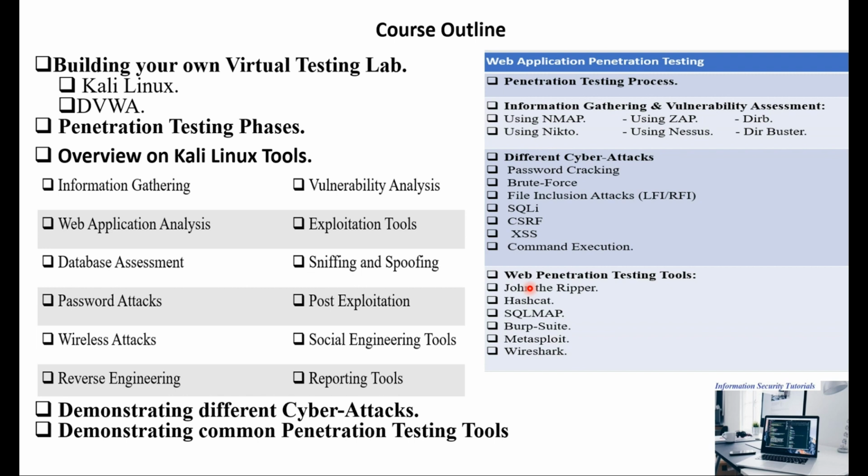Also, we'll discuss Metasploit, which is considered an exploitation tool that lets you check whether the vulnerabilities detected in the earlier phases are exploitable or not. And one of the most common tools, Wireshark, used for capturing the traffic and packets running in the network to analyze and get some sensitive information like usernames and passwords and so on, and to analyze the traffic and detect different types of attacks that can take place in your network.